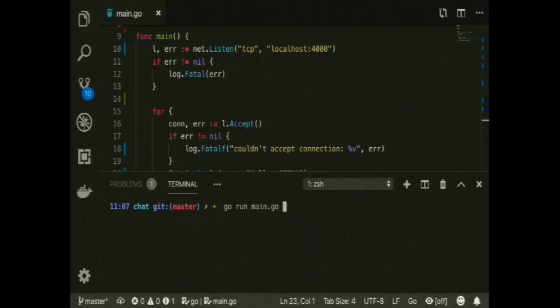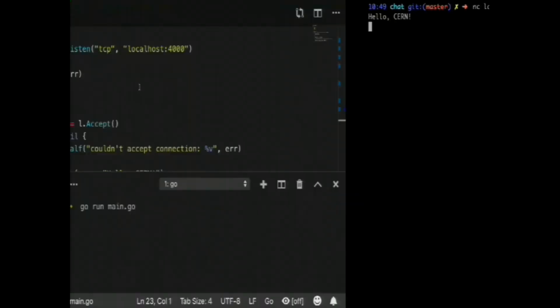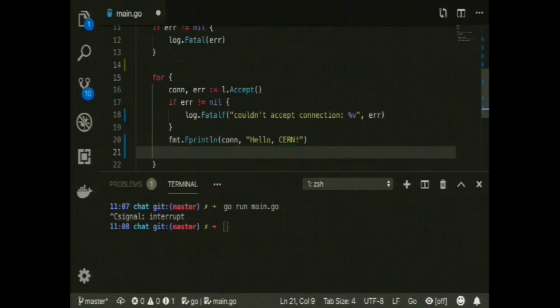OK, so now I'm going to be running this, go run, and from here, I'm going to use netcat. So now when I do this, it just says, hello, CERN. And it waits. Why is this waiting? Well, this is waiting because the connection is still open. We didn't close it. So let's close it.